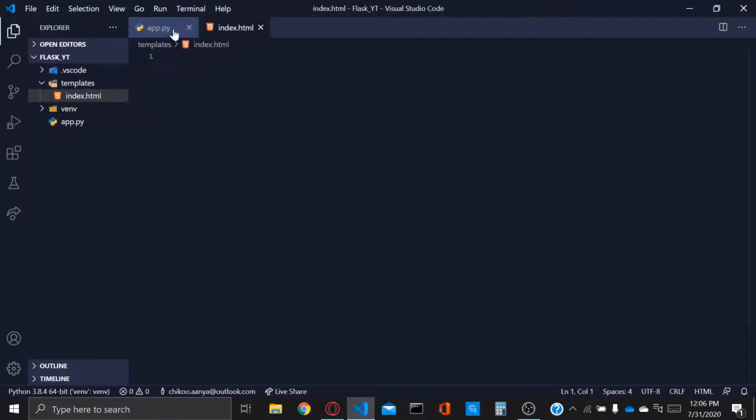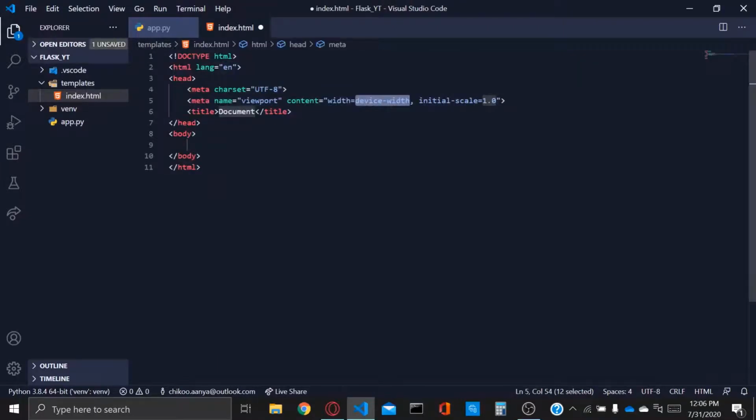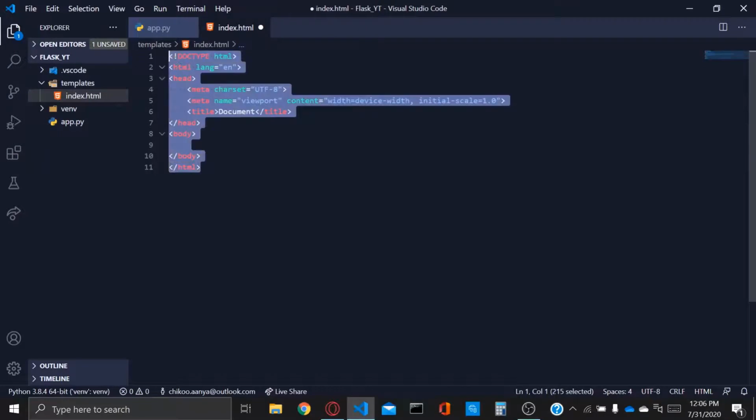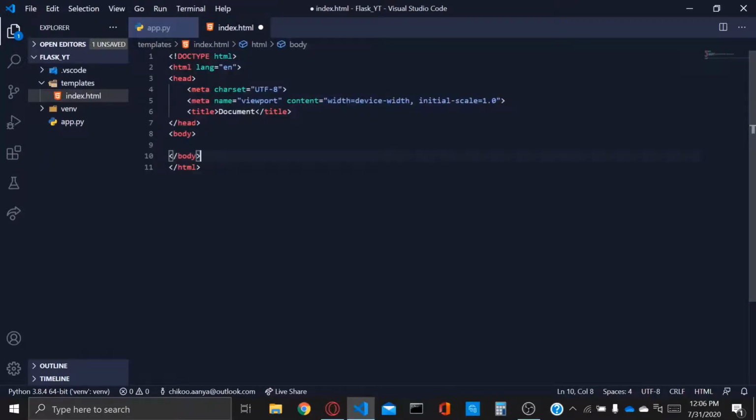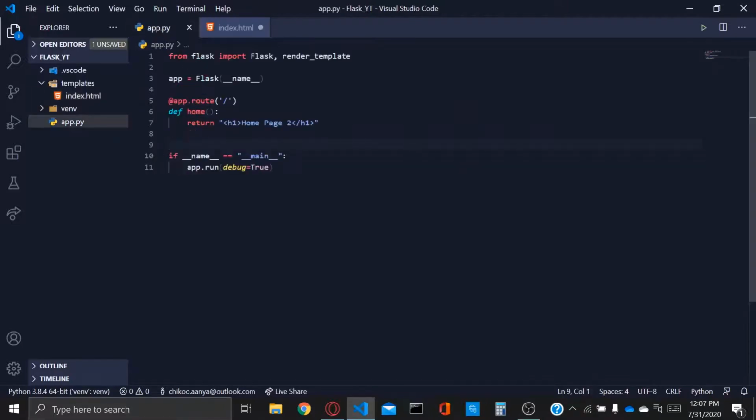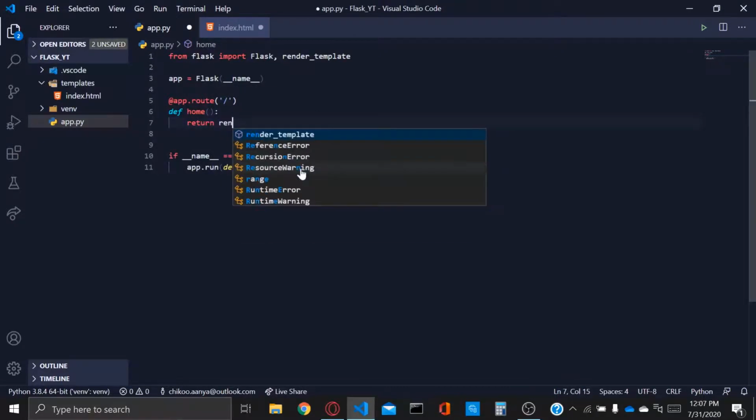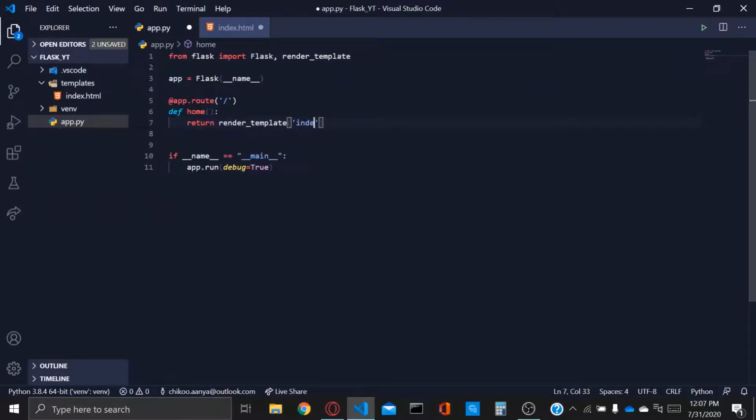And now we're just going to write some basic boilerplate HTML. To do that, we're just going to hit the exclamation point and hit tab. And what that will do is it's going to create some basic HTML for our website, and we can put a title here, body, all that good stuff. But here we just want, instead of returning a string, we're just going to render template, and then the name of the actual file. So that's going to be index.html.